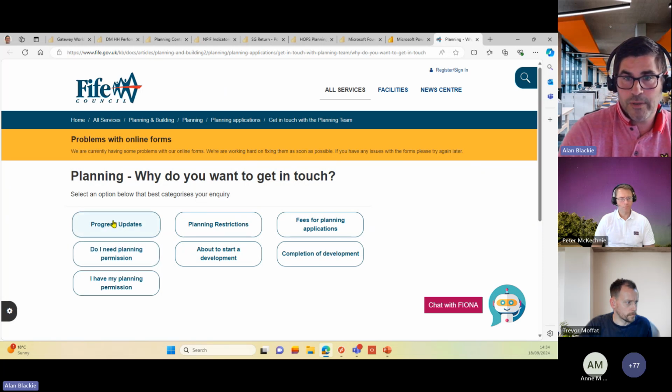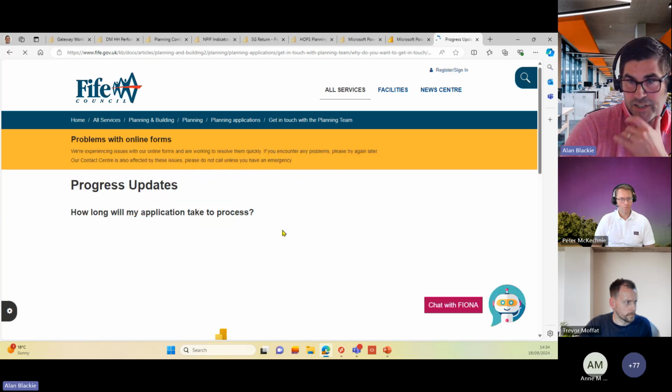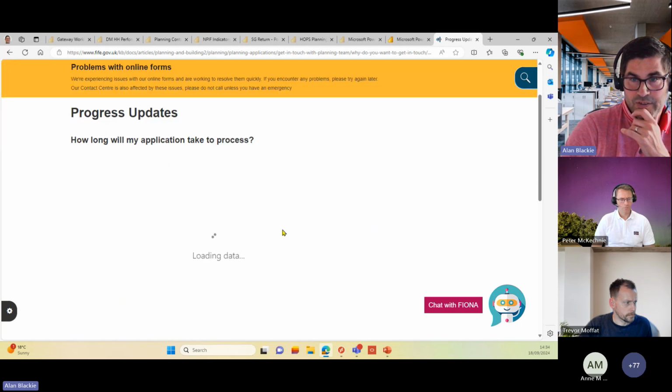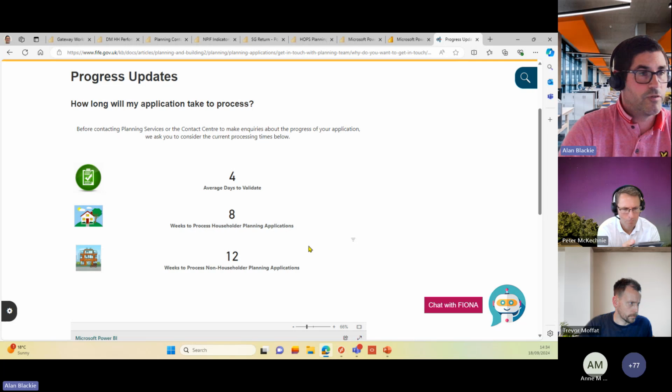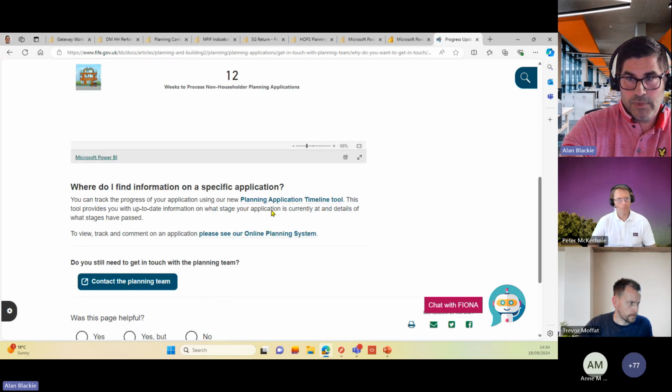So if we go into progress updates, the first dashboard that comes up is a live Power BI dashboard, which is actually just telling the customer how long it's taken to validate a planning application and our average processing times for householder and non-householder planning applications. And as I go down the page, you can find more information on our planning application timeline tool.